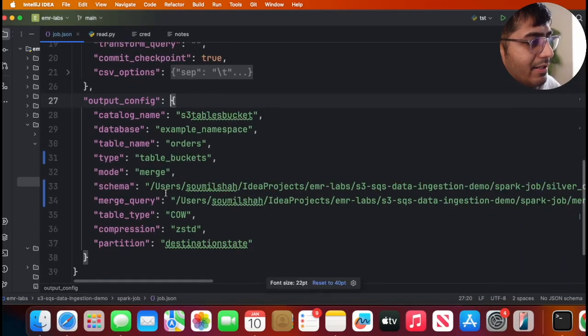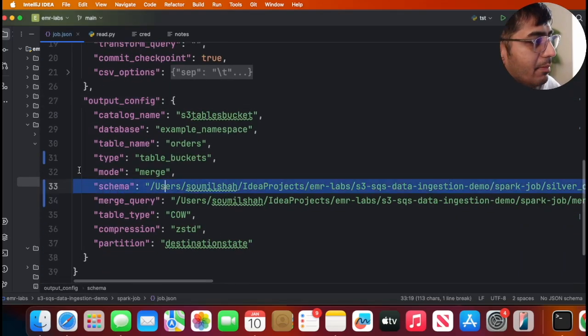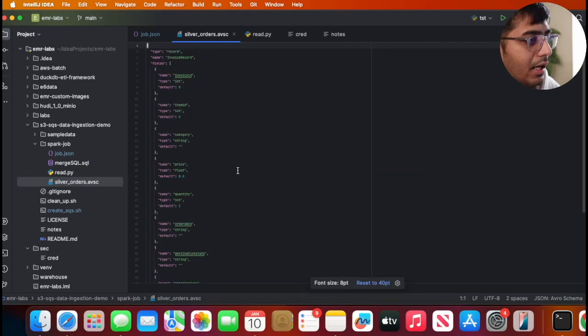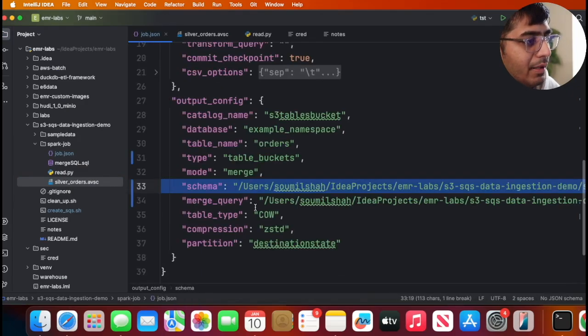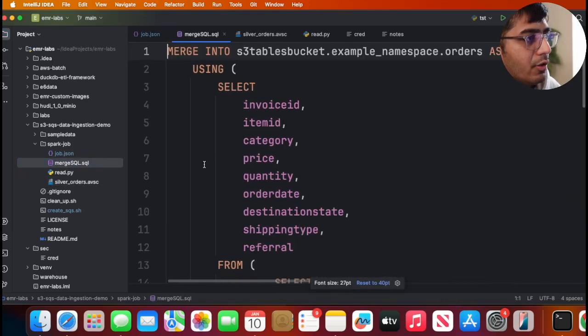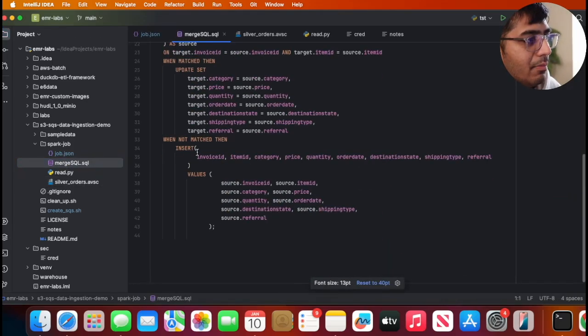Output simple, right? Schema. So the particular schema for the Iceberg table, because when you are running it for the first time, the Iceberg table does not exist. So here you will see an Avro schema, right? Very simple, right? And then merge query, that is the merge SQL, right? So as you can see, simple merge SQL.